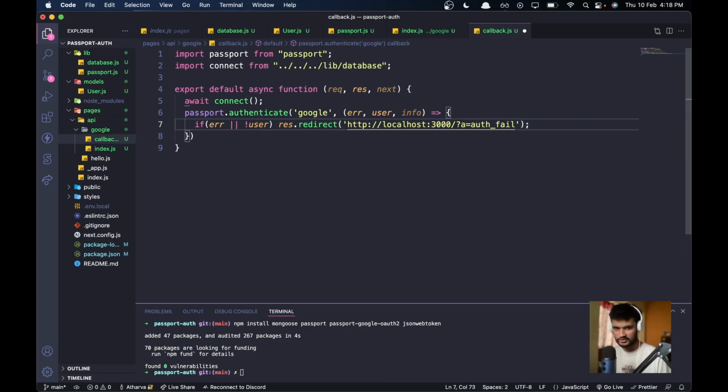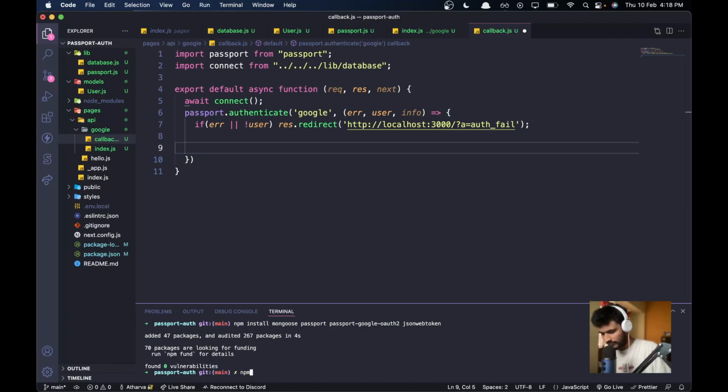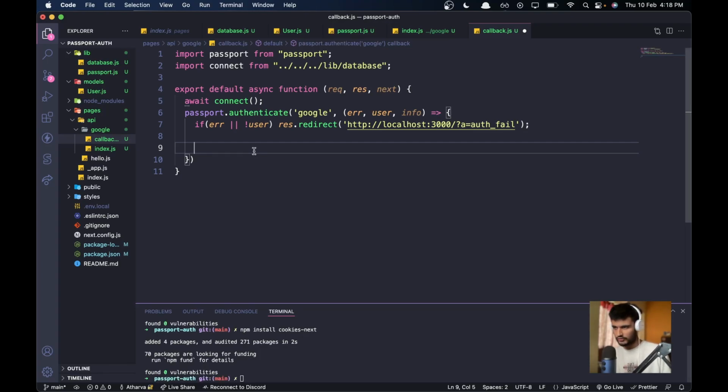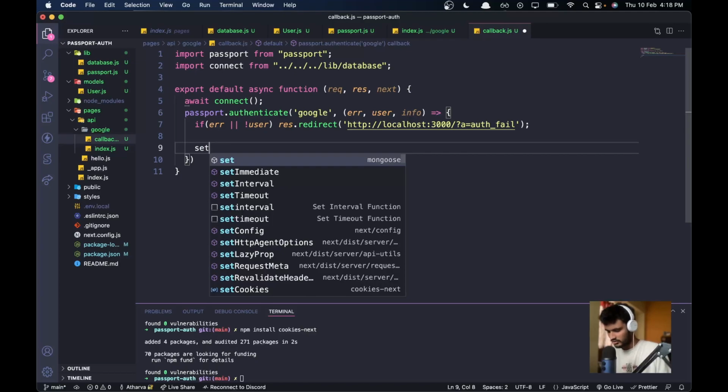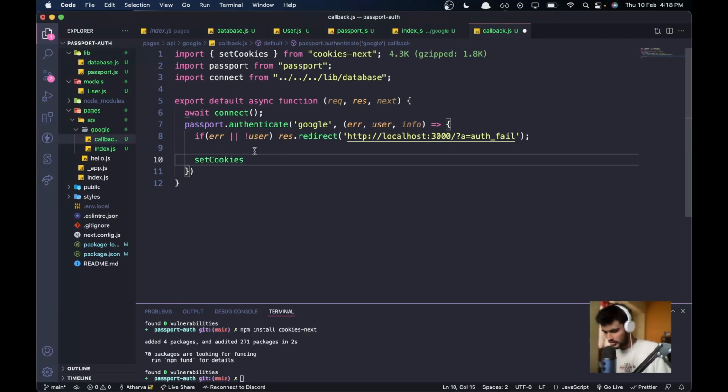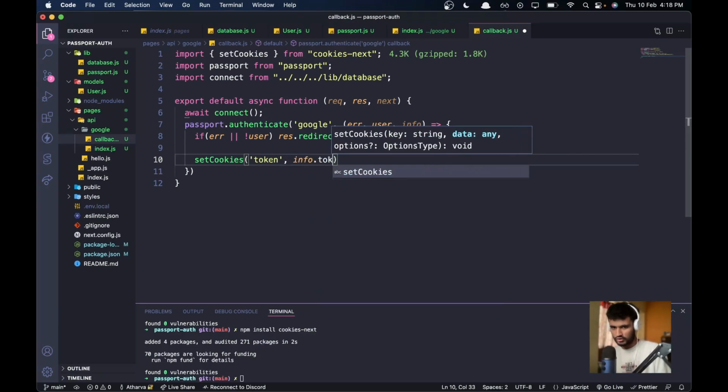And then we can create a new cookie, and we will set the token. So we need one more package here, which is cookies-next. So we will do npm install cookies-next. We'll press enter, and now this should start installing. Now we need the setCookie function from that package, and here we will say that the key is token, and then we need to pass in the value. So we'll say info.token, because we passed it within the done function.